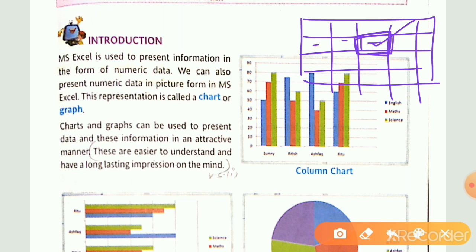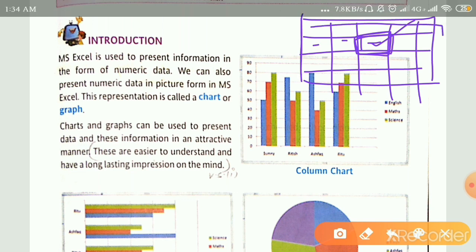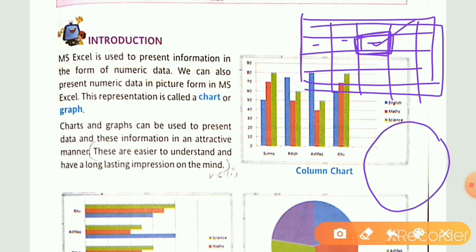Why? Because charts as well as graphs are more attractive to look at. If you see this whole tabular formation and you see one colorful chart, then obviously this colorful chart is more attractive for a human being. That is why some people prefer these charts as well as graphs over this workbook. I'm not saying that this is completely useless, it has importance of its own, but now we are going to learn about charts and graphs. So you must learn why we are using these charts as well as graphs.